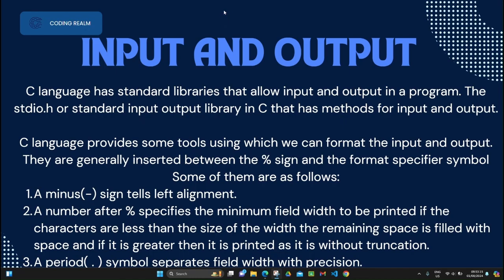C language has standard libraries that allow input and output in a program. The stdio.h or standard input-output library in C has methods for input and output. C language provides some tools using which we can format the input and output. They are generally inserted between the percentage sign and the format specifier symbols. Some of them are as follows.